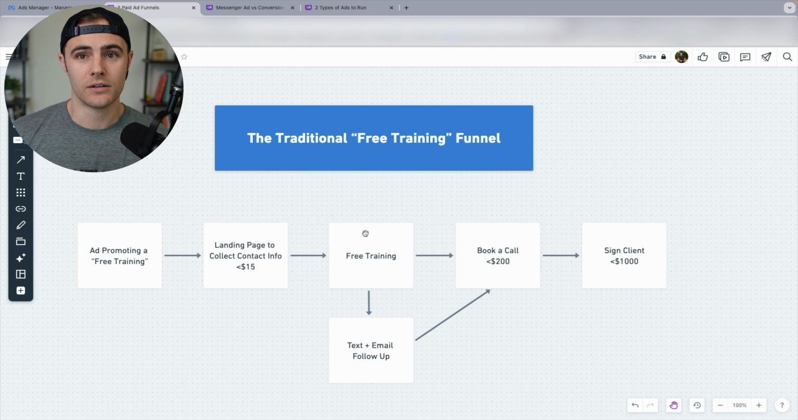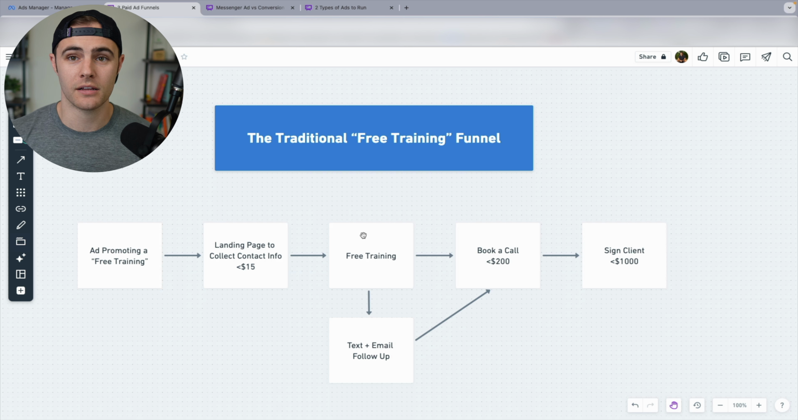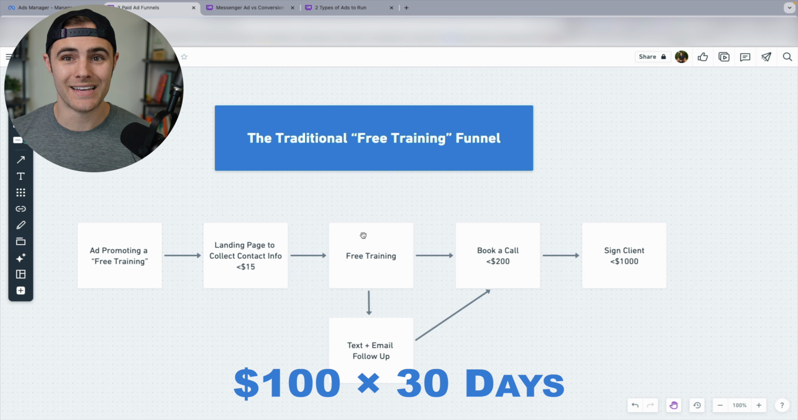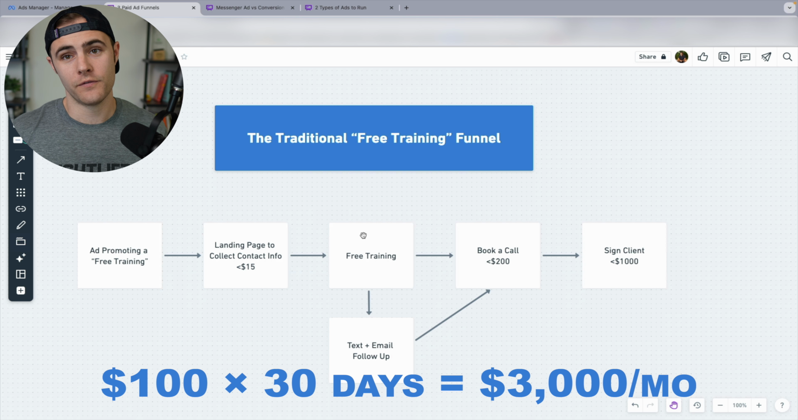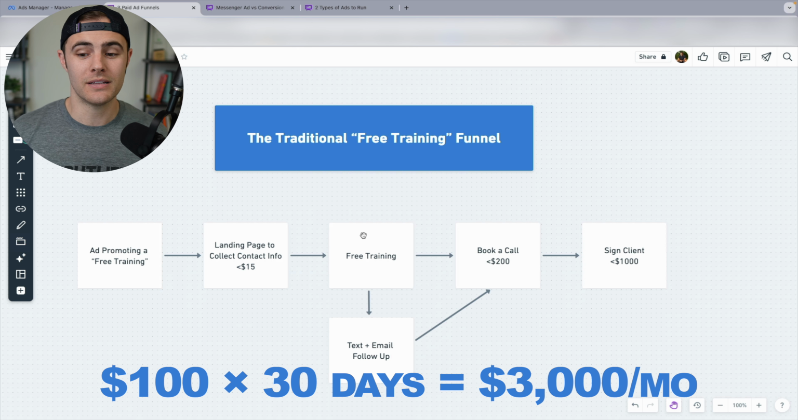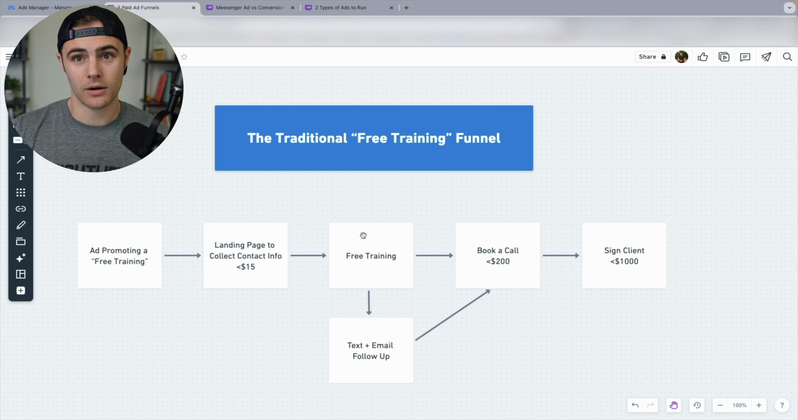This free training funnel works extremely well. It's one of the gold standards in the industry, but it also requires the most amount of money to test. So I typically don't get here unless somebody has at least $100 a day to spend. For simple math, $100 a day for 30 days is $3,000. So if you're spending less than $3,000 a month, I don't encourage you to start with this funnel.